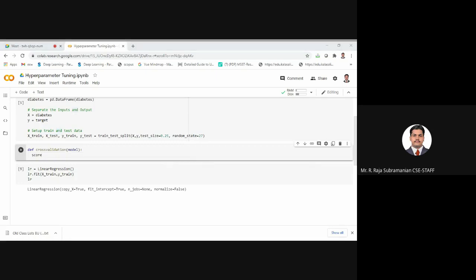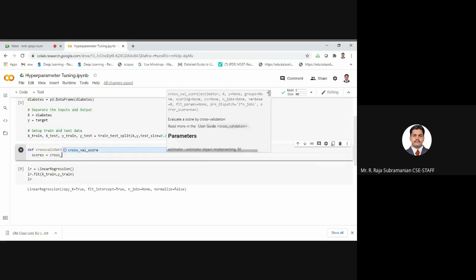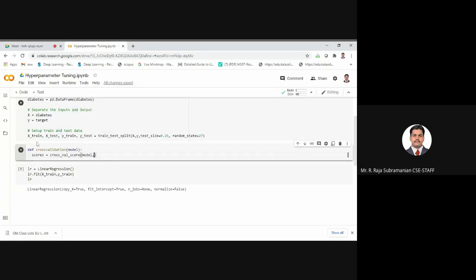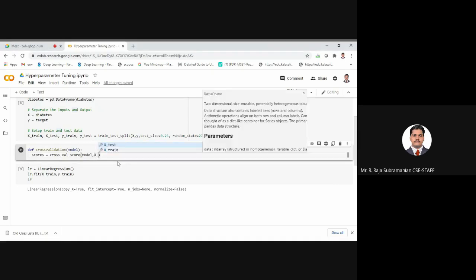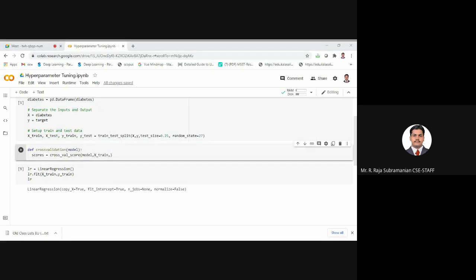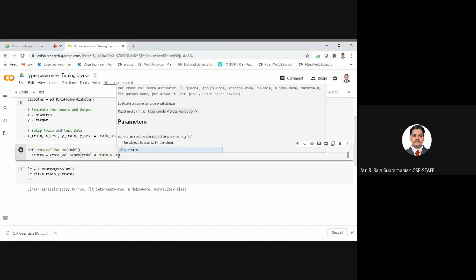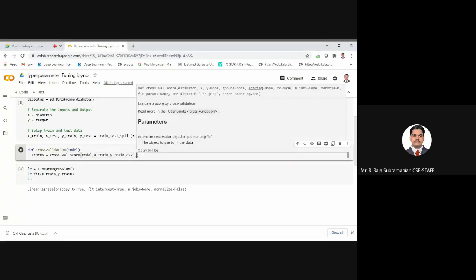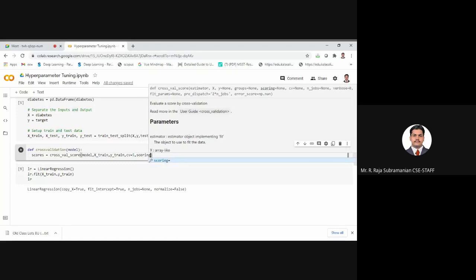So I take scores equal to cross_val_score of model, comma. I have the X train and Y train values present in the upper cell, and everything it can use. So I take X_train, Y_train, and I can say how many folds of cross validation. I keep here 5-fold cross validation, right? And the cross validation should be estimated through what scoring? I say R2, the R squared estimate.